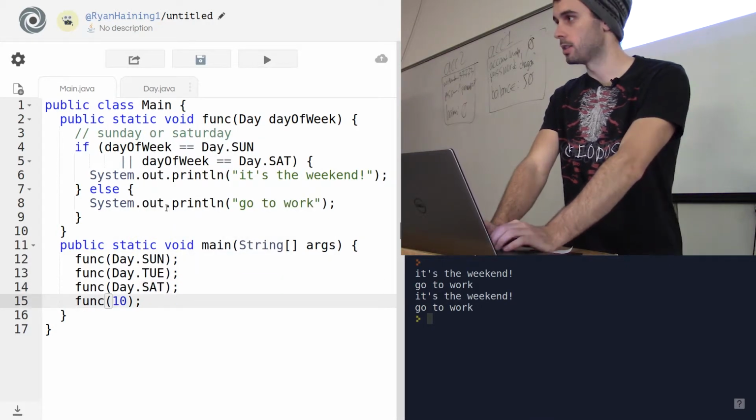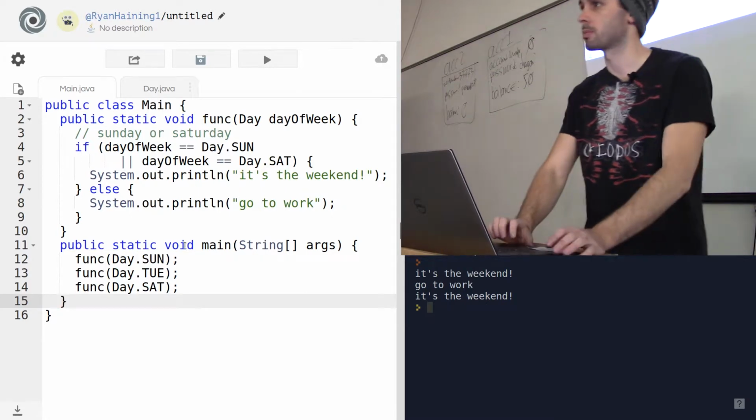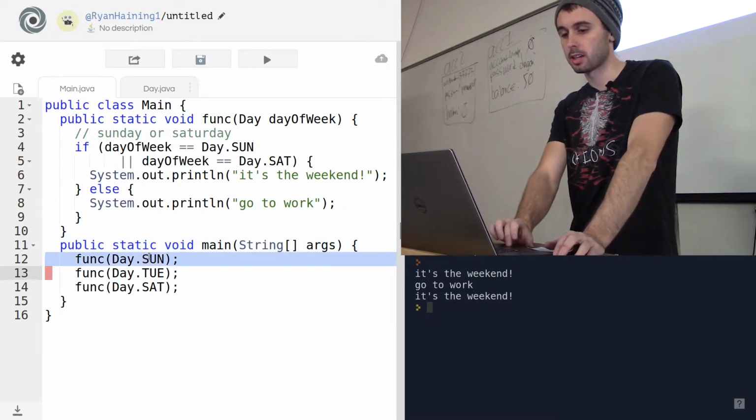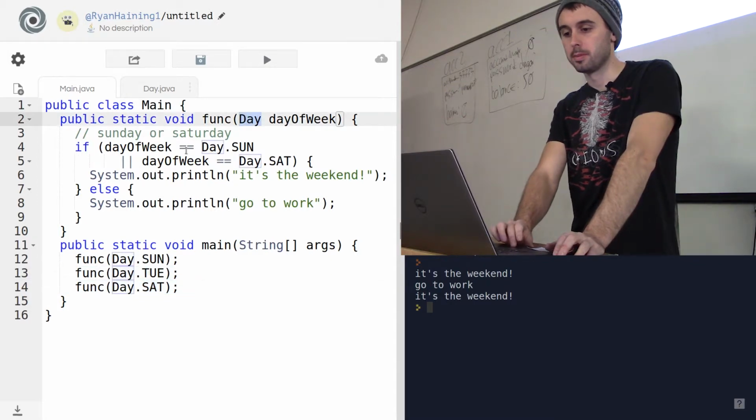And then instead of 10, there's nothing instead of 10. 10 was a mistake, but I can't make that mistake anymore. And I get the output I expect. I get it's the weekend for Sunday, I get go to work for Tuesday, and I get it's the weekend for Saturday. So this changed to day, this changed to equals Day.Sunday, this changed to equals Day.Saturday.